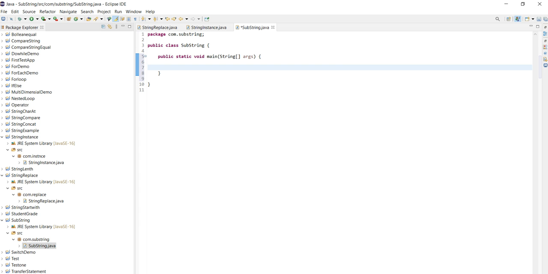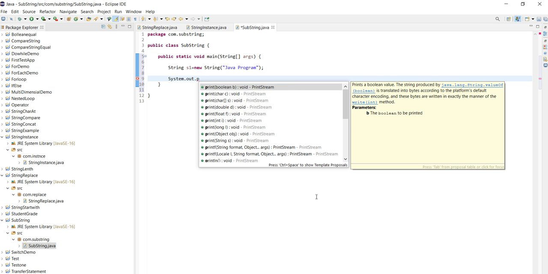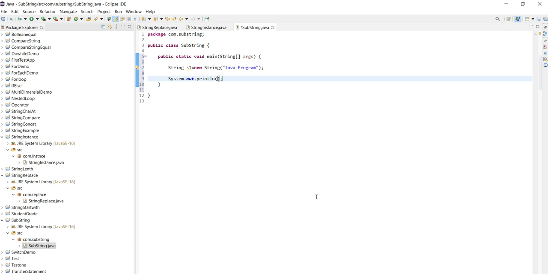So now here I want to identify a substring from this. For that I am creating first a string s1 equal to new String of, I am writing a simple example, Java program. Then what we will see here now, in this I want a substring at the position of 3. So I'll write System.out.println, substring of 3. So I'm giving this index of 3.